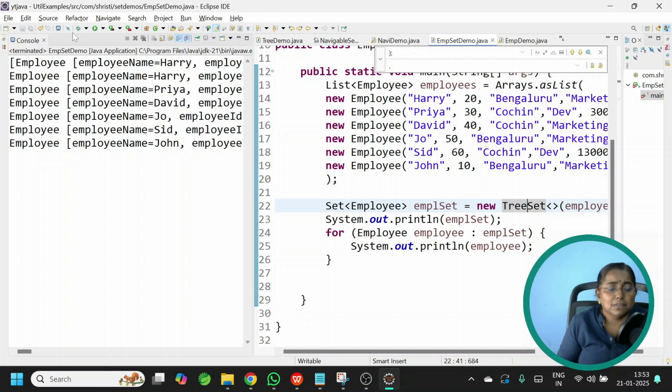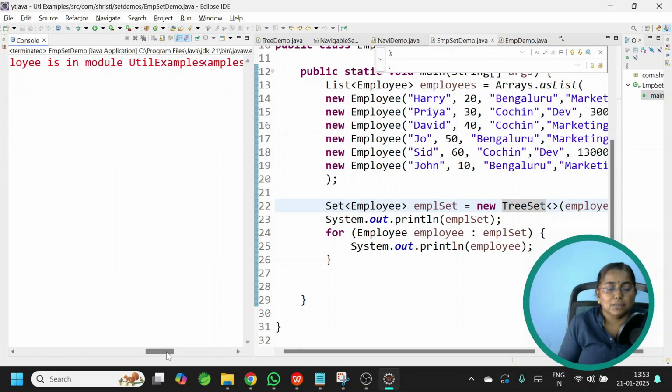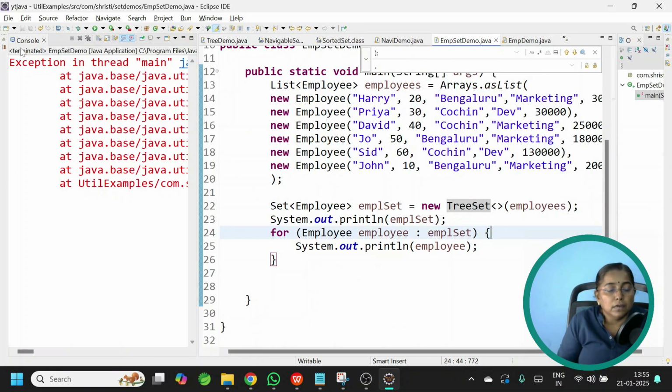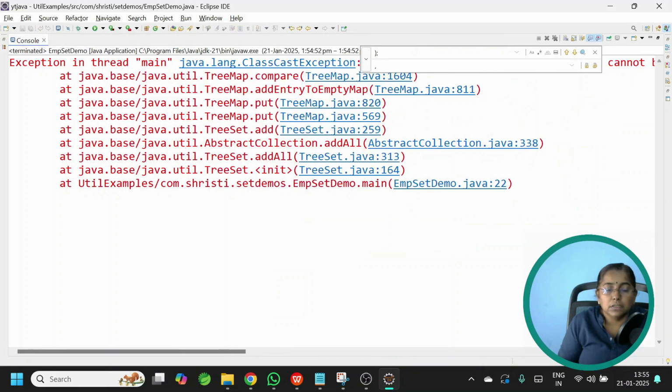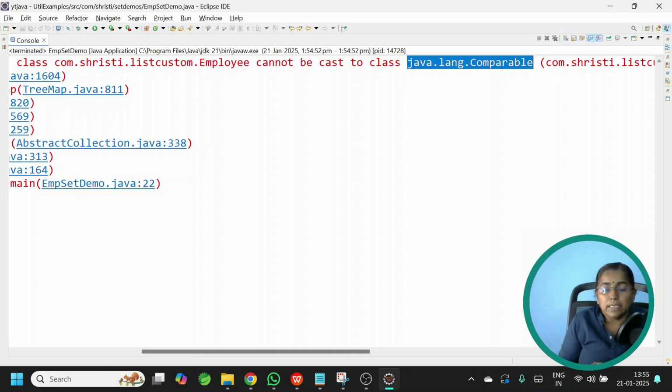Now let me save this. Java.lang.ClassCastException. Let me open the exception. Java.lang.ClassCastException: Employee cannot be cast to class Comparable. What exactly is the meaning of it? We have got our employee class, but we have not specified with what property the employee object should be sorted. If you want to perform this operation, you need to use either the Comparator or Comparable interface.